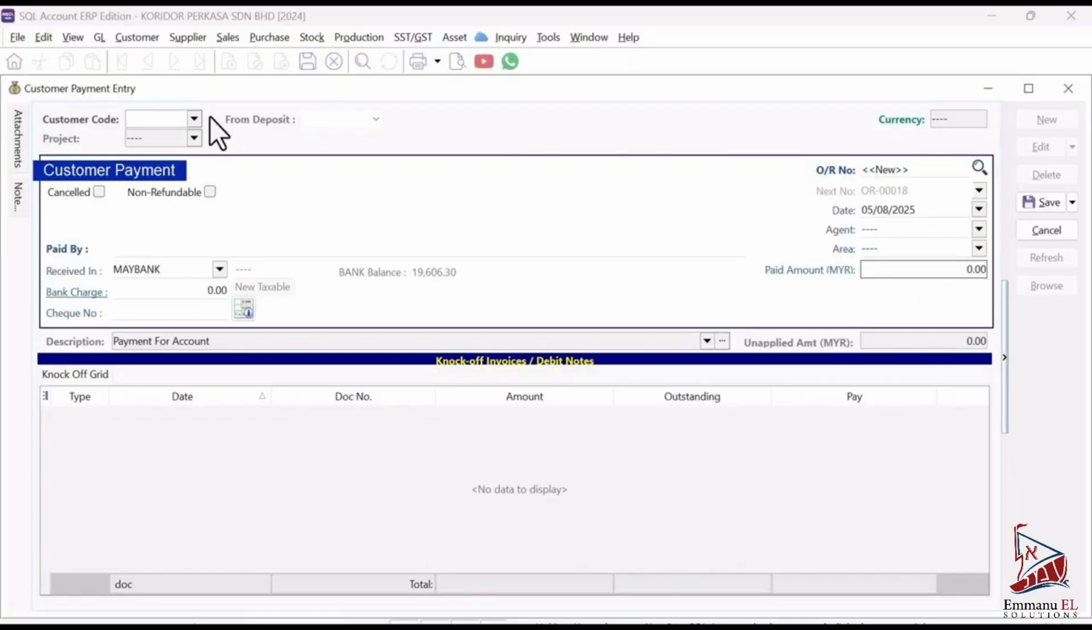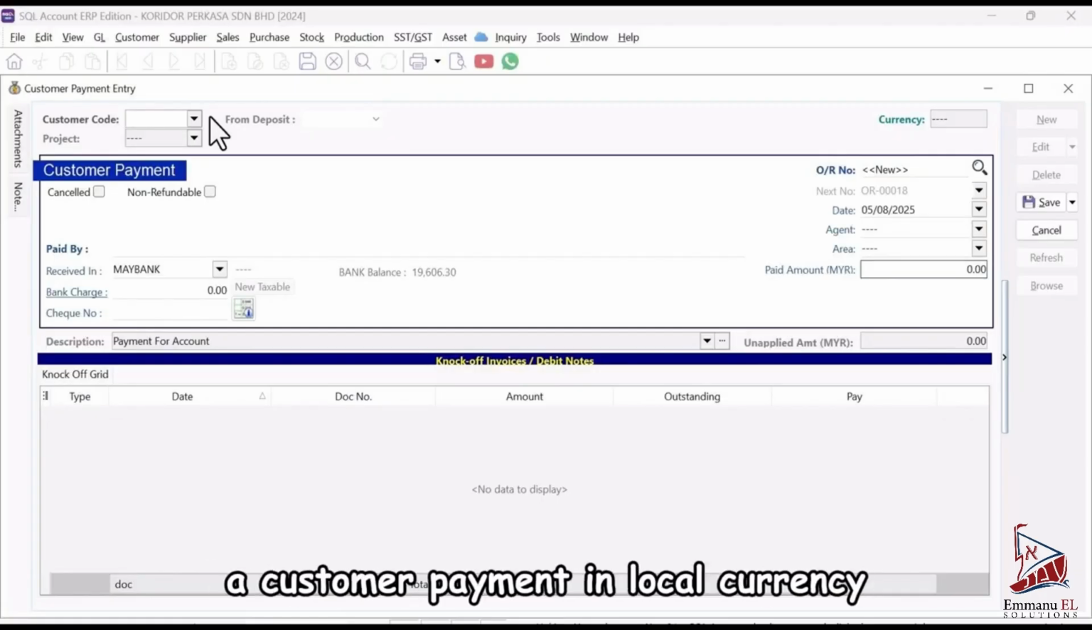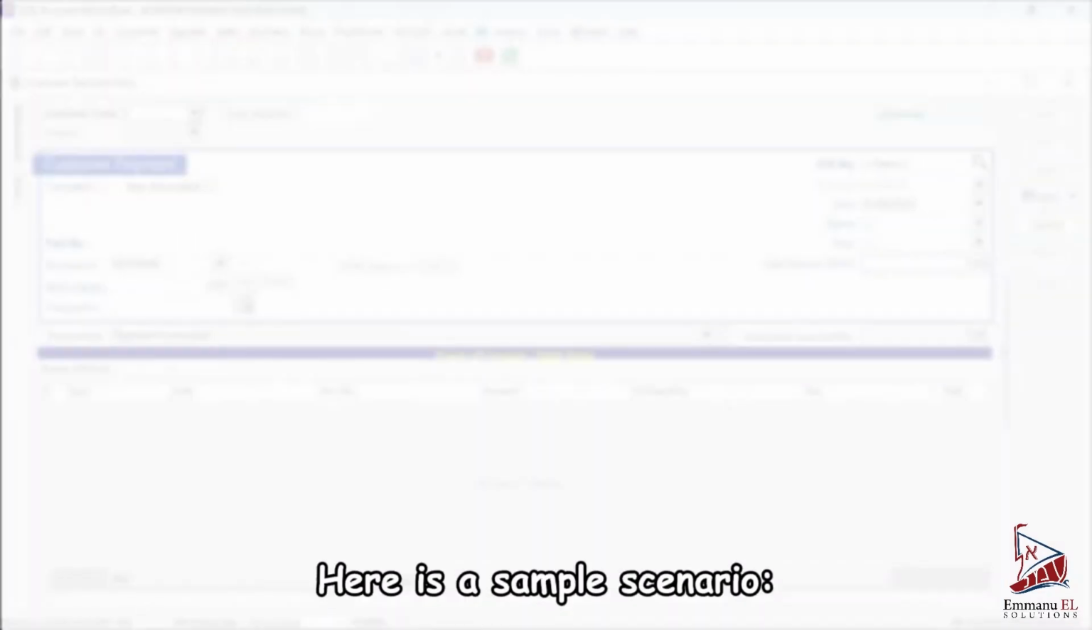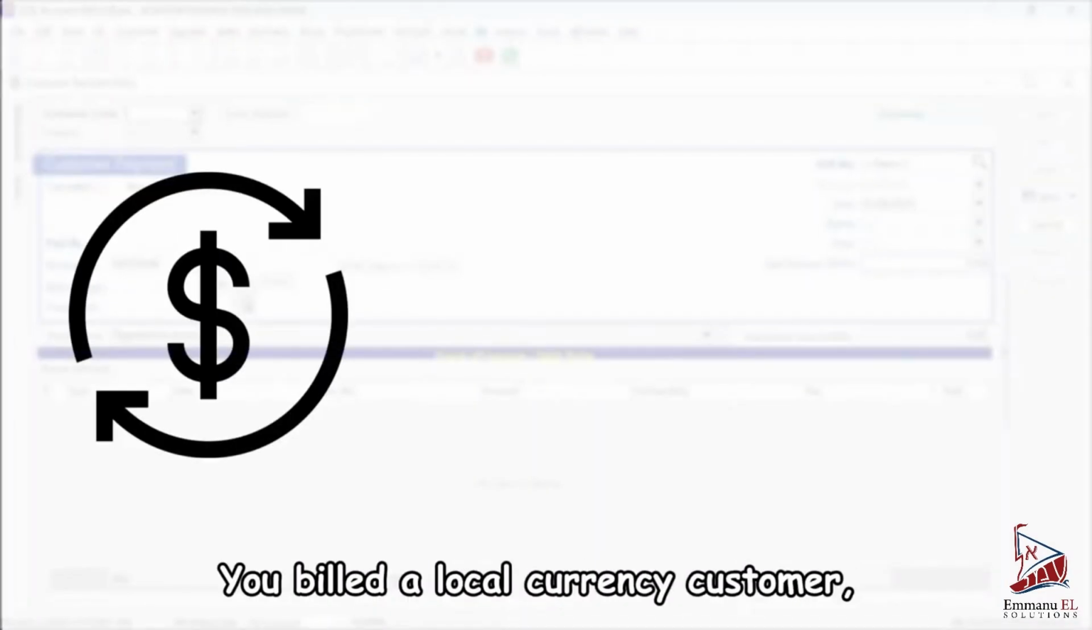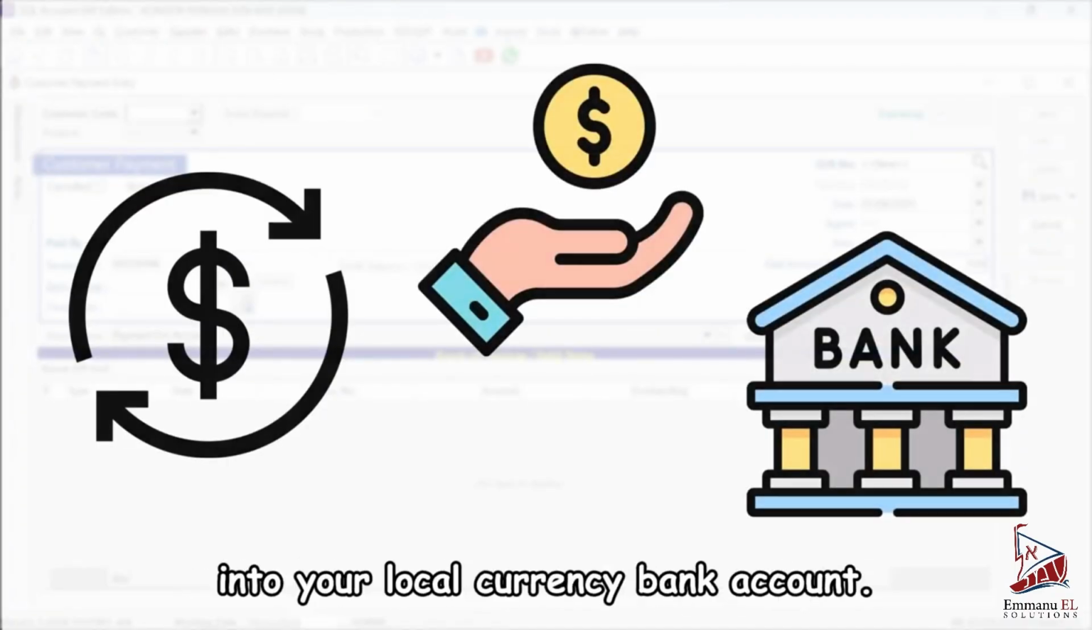Hello viewers. Today, we will show you how to process a customer payment in local currency using SQL accounting software. Here is a sample scenario. You build a local currency customer, and the customer is making the payment into your local currency bank account.